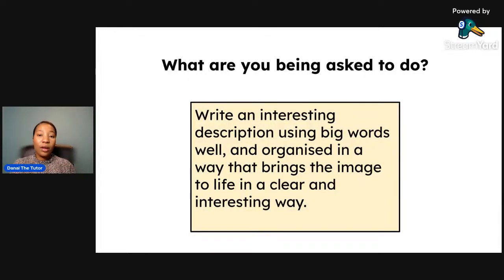So when you look at the mark scheme, I did this in the previous webinar, the narrative writing webinar, and we simplified what the examiner is asking us to do, okay? And if we were to simplify this, well, you are being asked to write an interesting description using big words well and organized in a way that brings the image to life in a clear and interesting way.